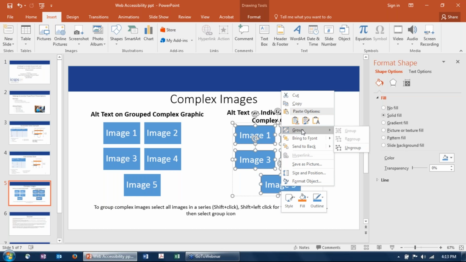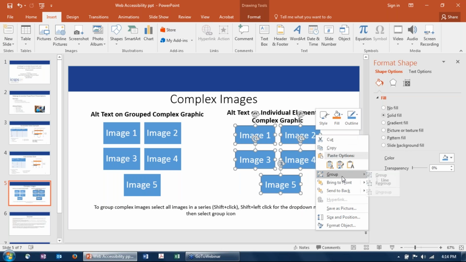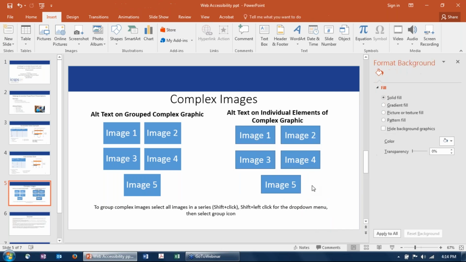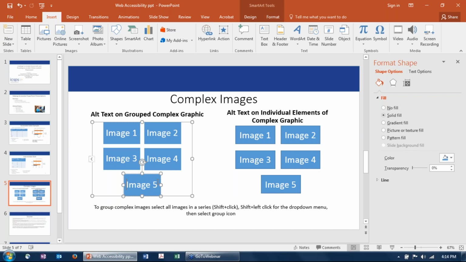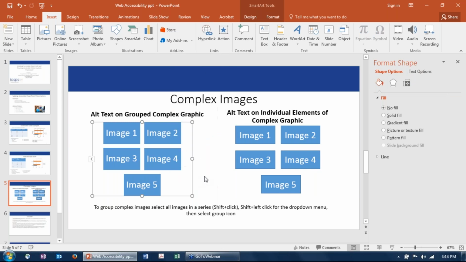map. Under the Group option here, you'll have the ability to ungroup or group images, and I've actually pre-grouped this for creating this presentation, but it would give you the ability to group the images into one complex thing. And then you'll add alt text in the very same way as we've seen before. So you'd bring up the format, shape, or object, select size and properties, and then put in your explanation of what the element is.